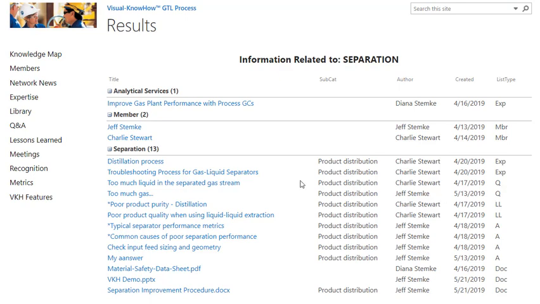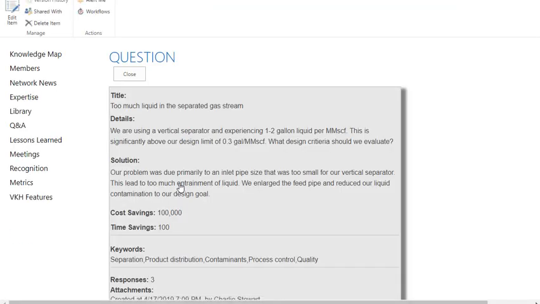You notice there's also members, there's people returned on the list. So if you can't find an answer already posted, you can have a couple of people, in this case, you can contact for quick help. Let's take a look at some of the items. "Too much liquid in the saturated gas stream." That sounds like exactly what our problem is.